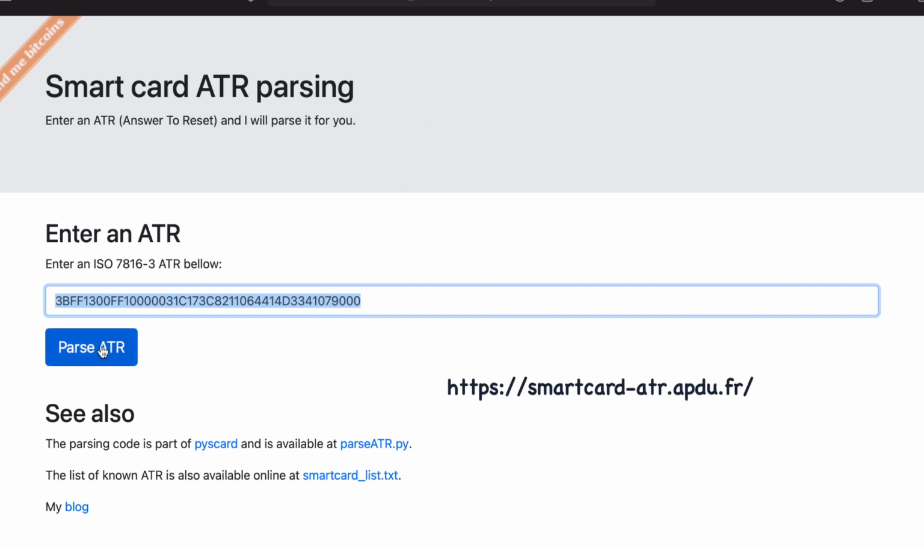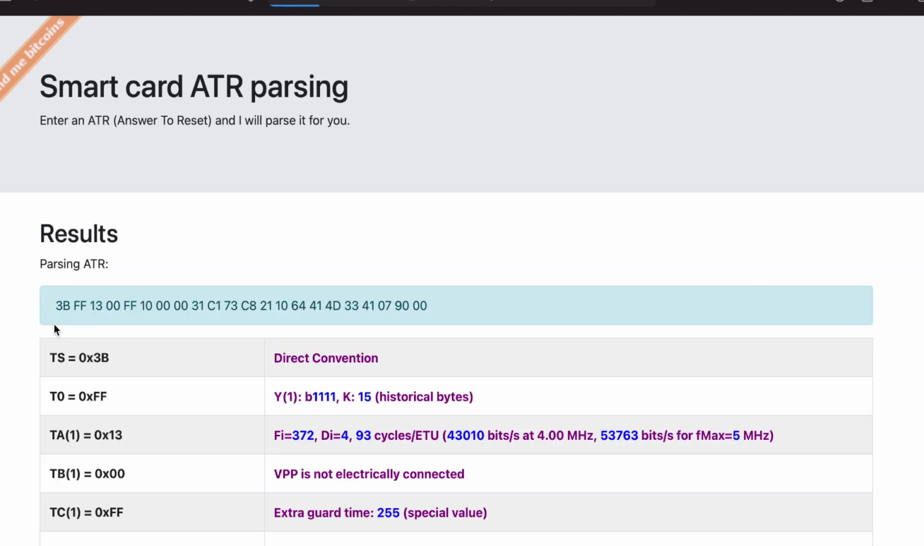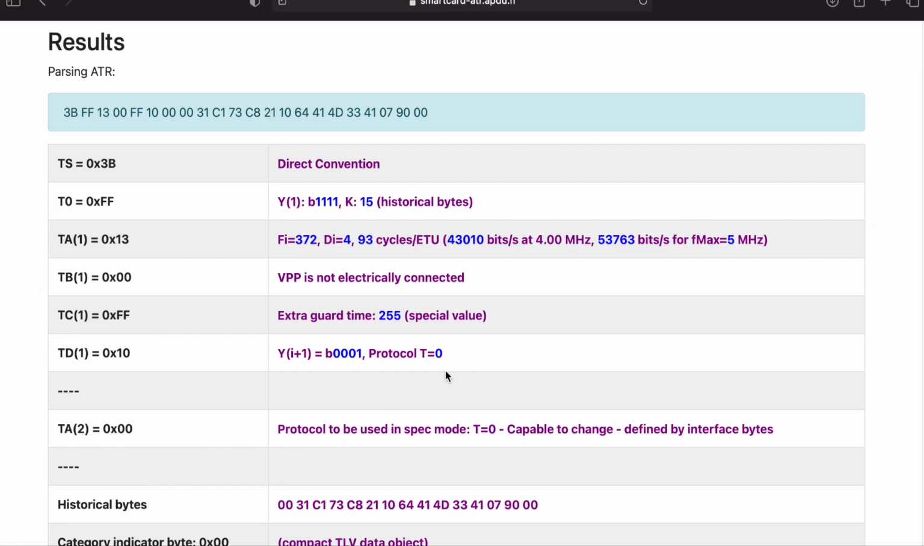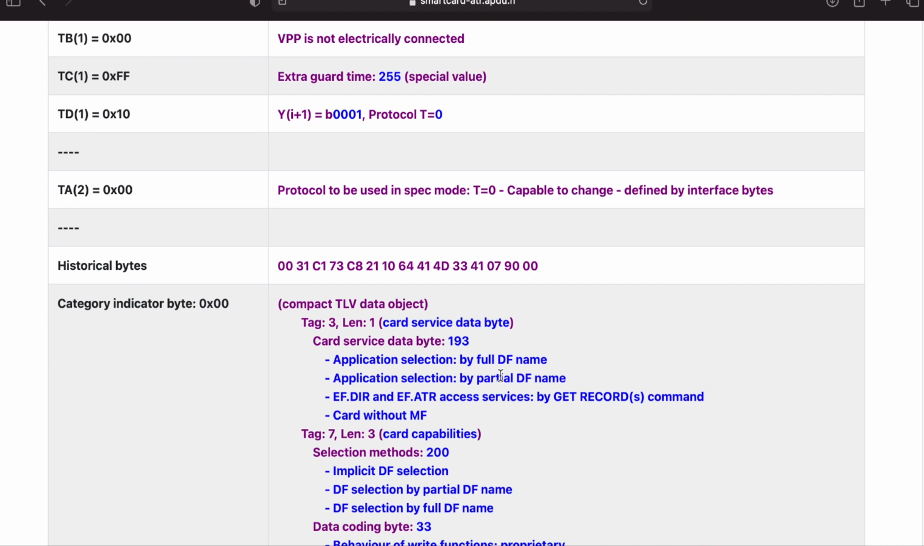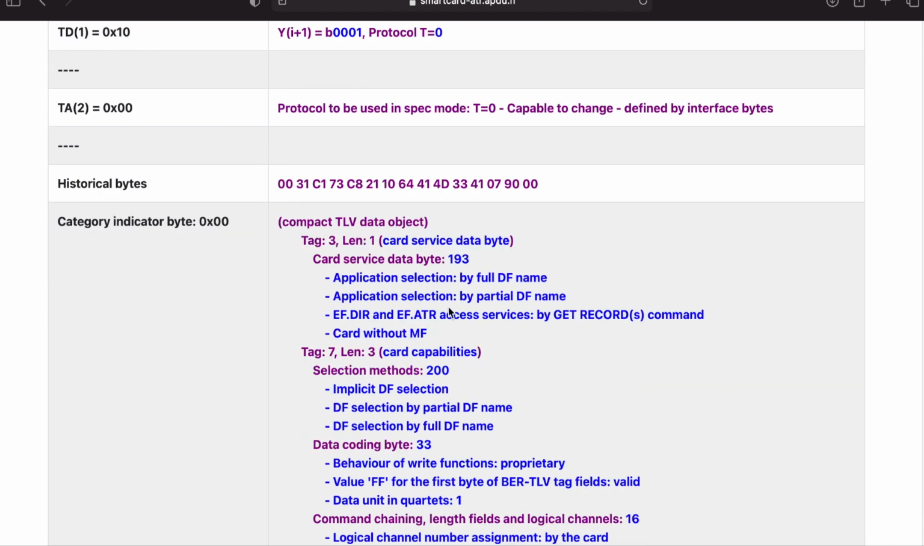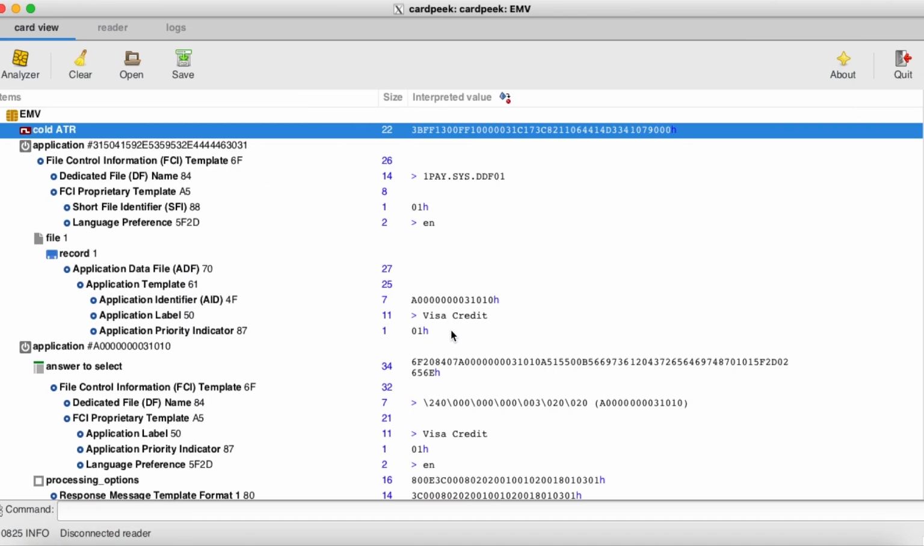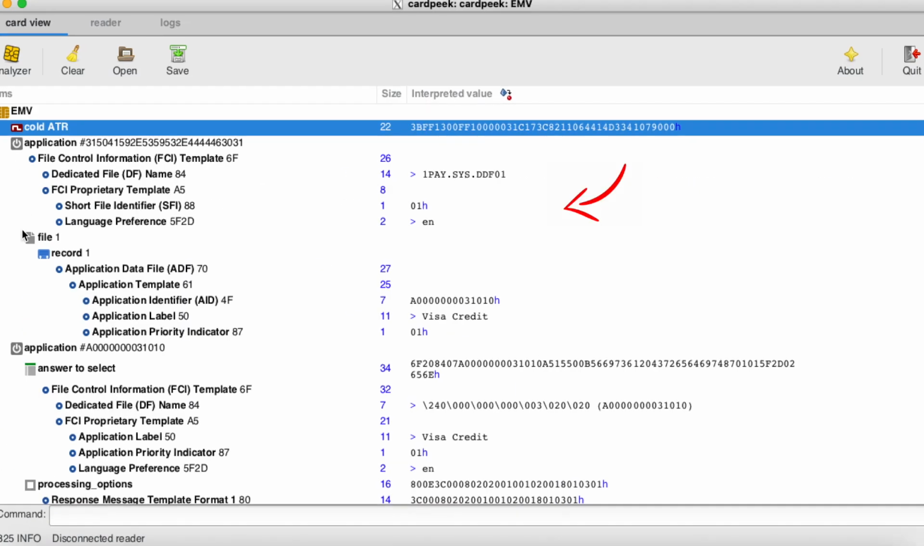So I've already copied and pasted this value. When we parse it, it gives us all the technical information about the EMV chip card, how the application selection would happen, etc. So this ATR consists mainly of the technical information of the chip card. In the DDF file, we have the short file identifier, and then we have the language preference.